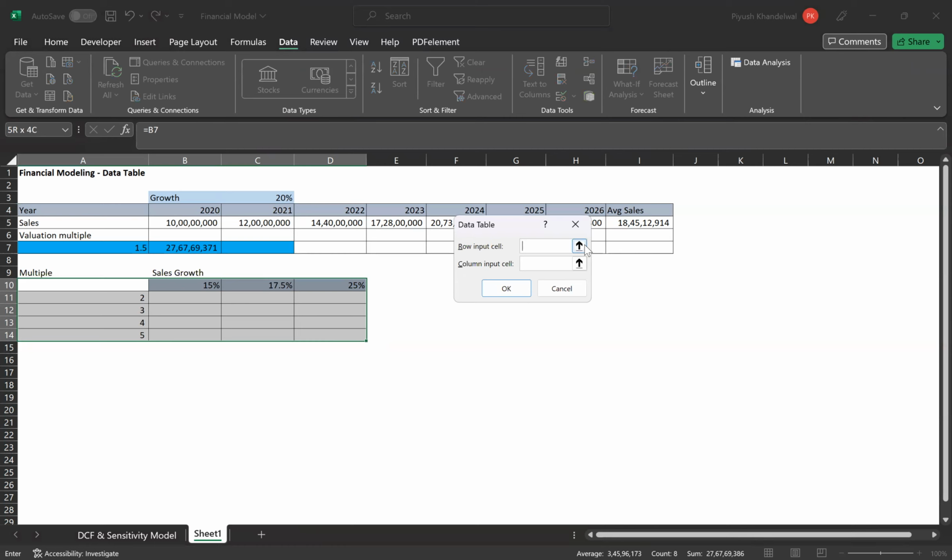Now, what is the row input cell? This 15, 17.5, 25, where is it coming from? It is coming from this cell C3. We want this cell to be replaced by these values, like 20 should become 15, 17.5 and 25, and give me these results. So I will select this. Then I will select the valuation; these are all valuation multiples. From where is the valuation multiple coming? It is coming from here. So I will select this, and when I am done, I will just press OK.